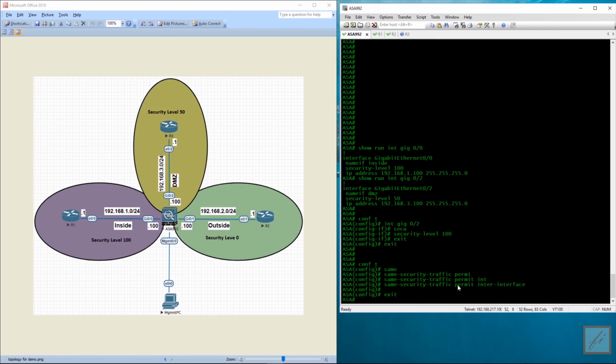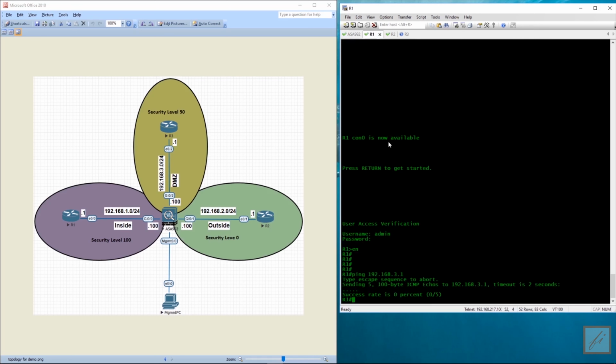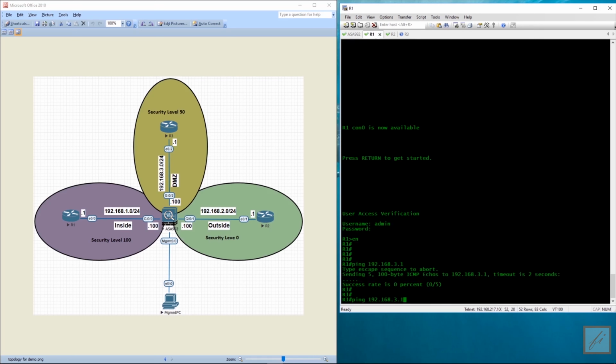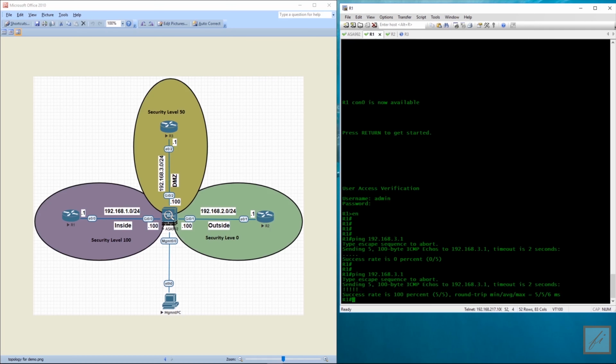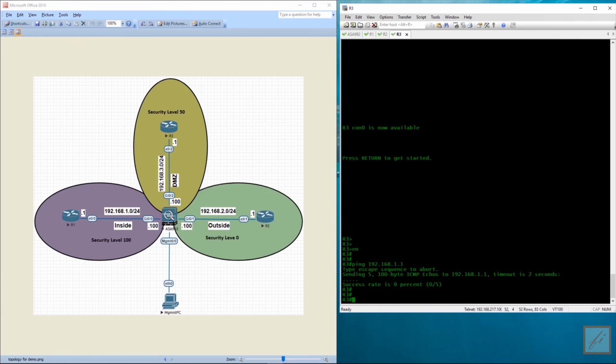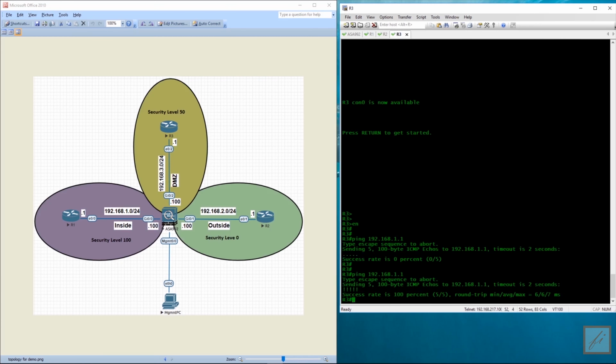Once we give this command, the traffic flow will work vice versa. So I will check from R1. The ping message will work to the R3 router. The same way, if I try to ping from R3 to R1, that one also will start to work.